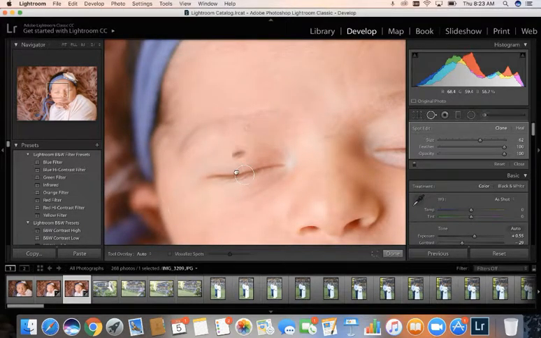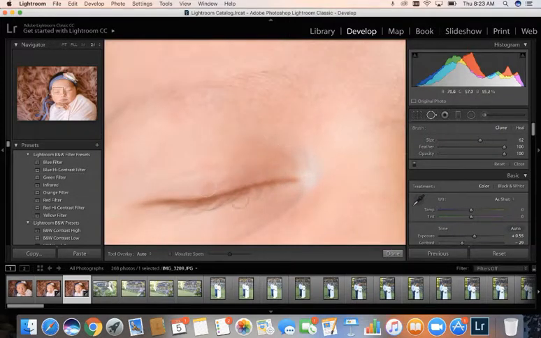So I don't use this as much for skin healing, but where this would come in really handy would be if I had a piece of lint or something right on the lash line that I needed to heal, like say right here. When I replace it, if it were to select from up here, I would now have a gap in my eyelash line, which I don't want.